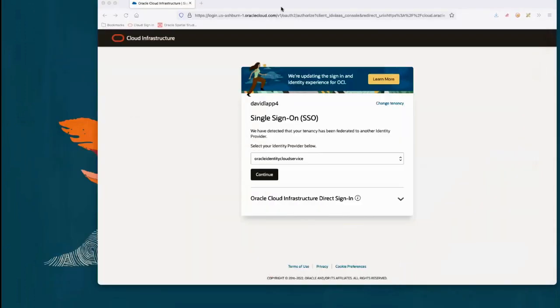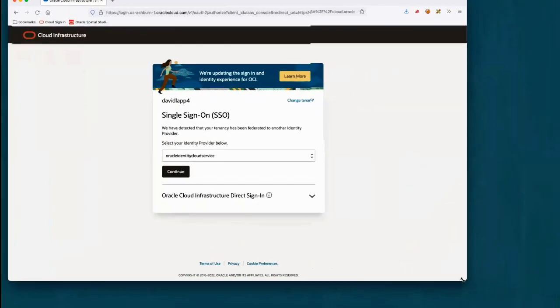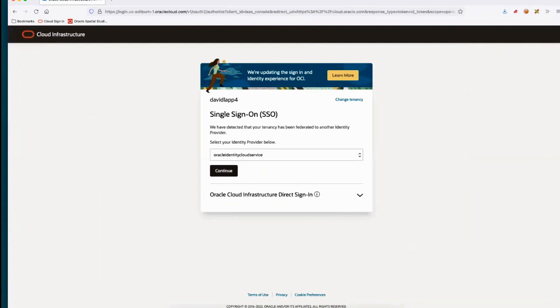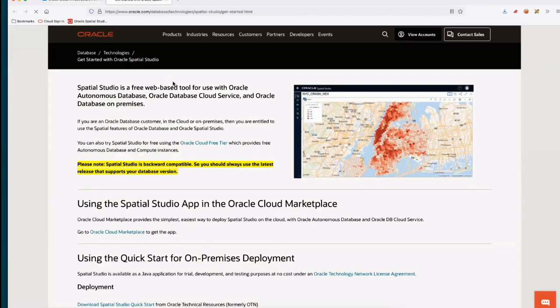So I'm going to jump over here and begin with how you get Spatial Studio installed, configured, and ready to use. The very first thing I want to mention is that there will be a set of resources, links provided at the end, and I think also in the chat, so that the things I'm going to show you, like this getting started page, have links for all this stuff that you can look at at your leisure.